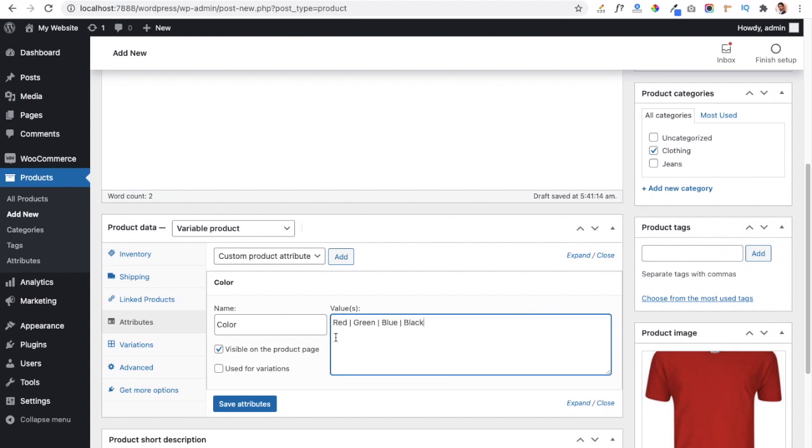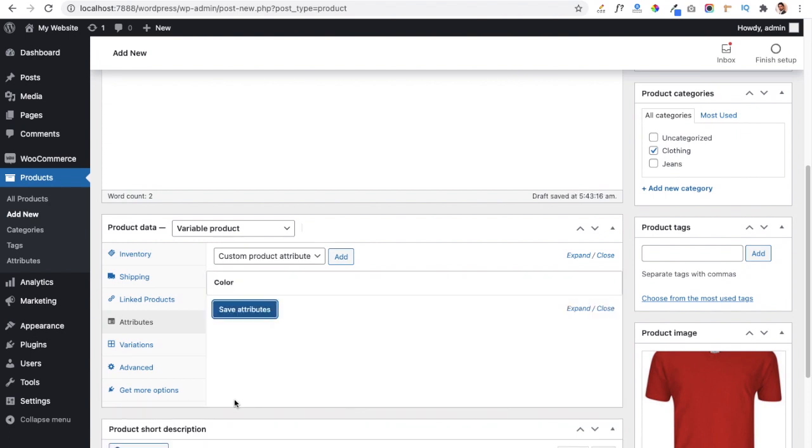Now friends, after giving the color of the t-shirt, you have to select the checkbox used for variation. This will define that this product will work as a variable product, and click on the save attribute button. After that, we are going to create another attribute, that is the size of the t-shirt.